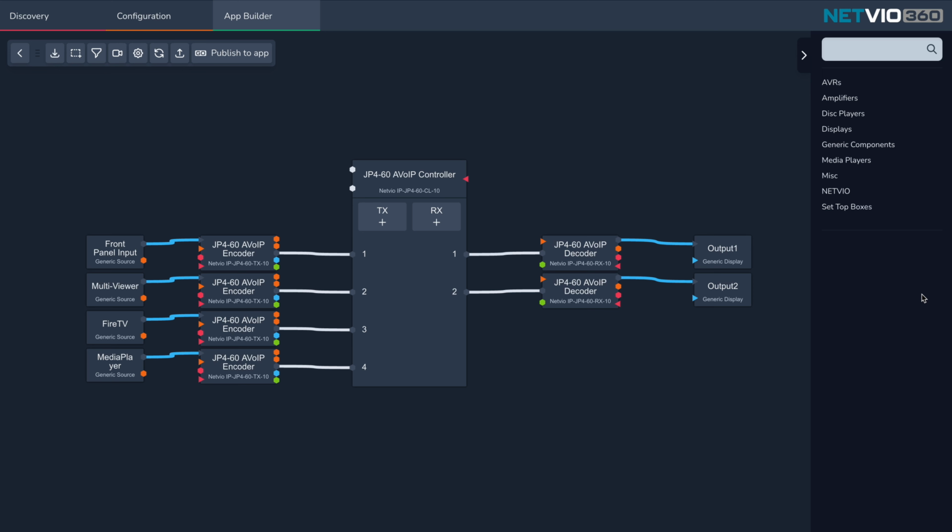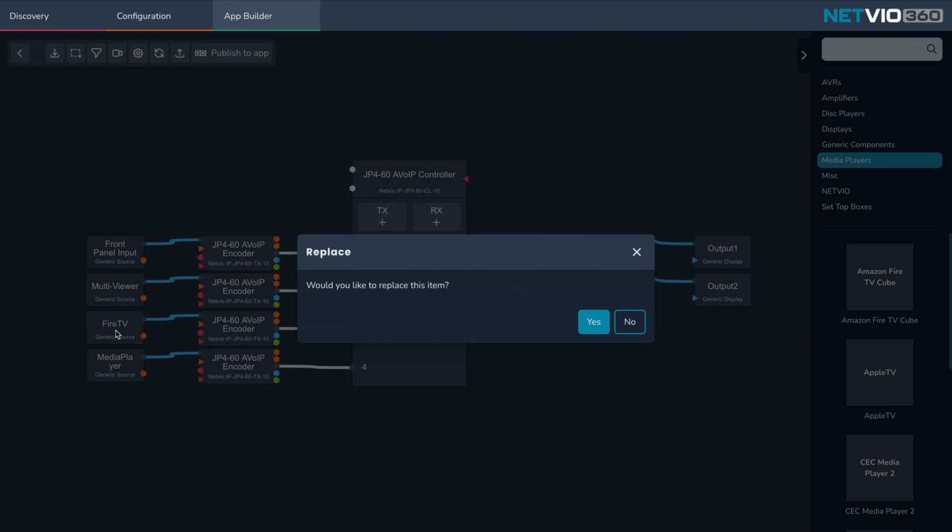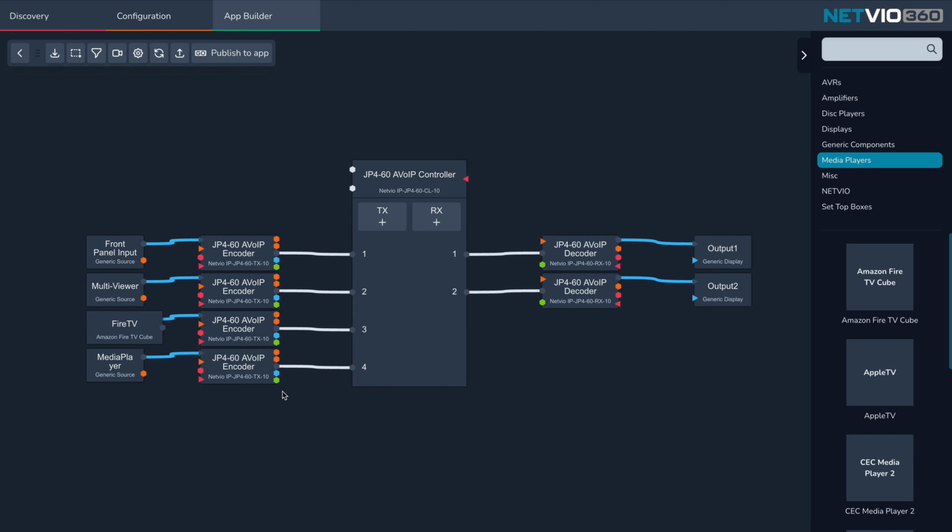If I'm using different sources and set-top boxes, then I can use our drivers by clicking here and then dragging the suitable drivers into the system. And then I can do that for each of my sources. And if I'm using display drivers, I can do the same on those.